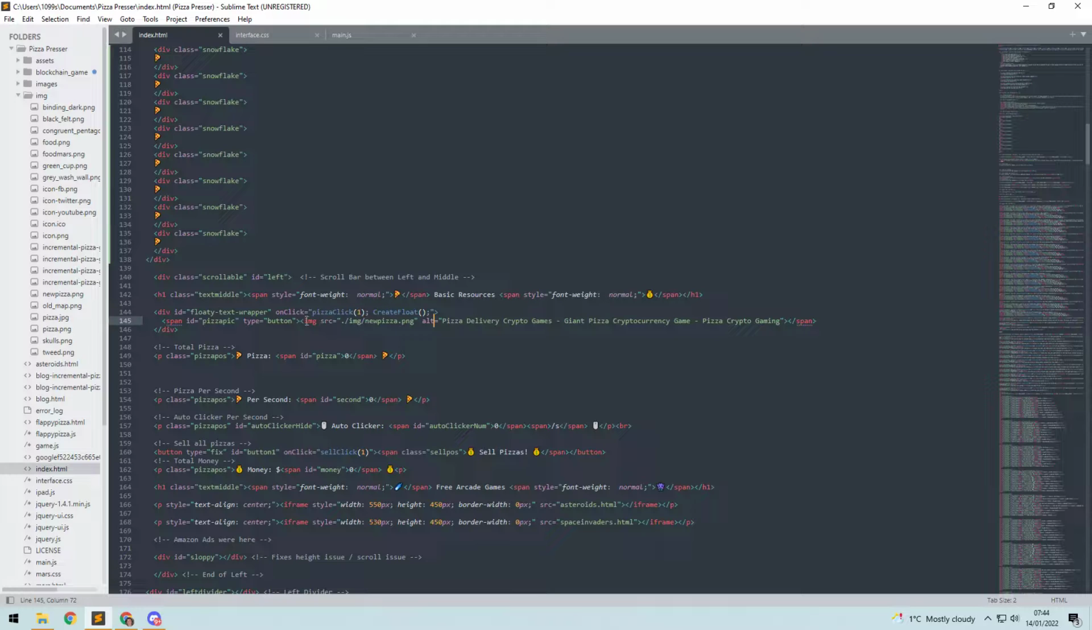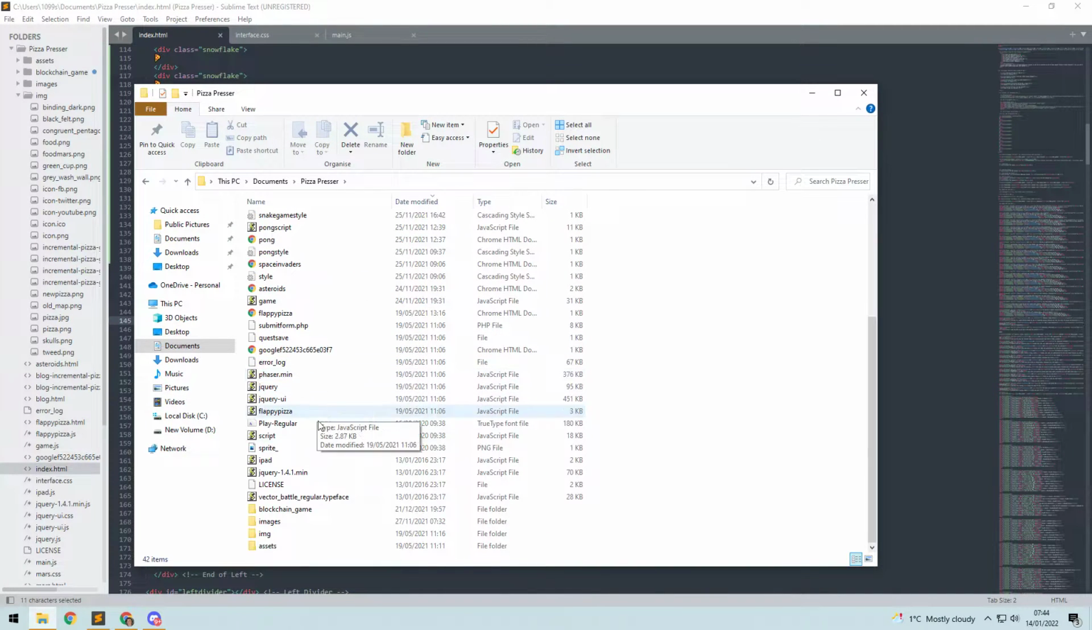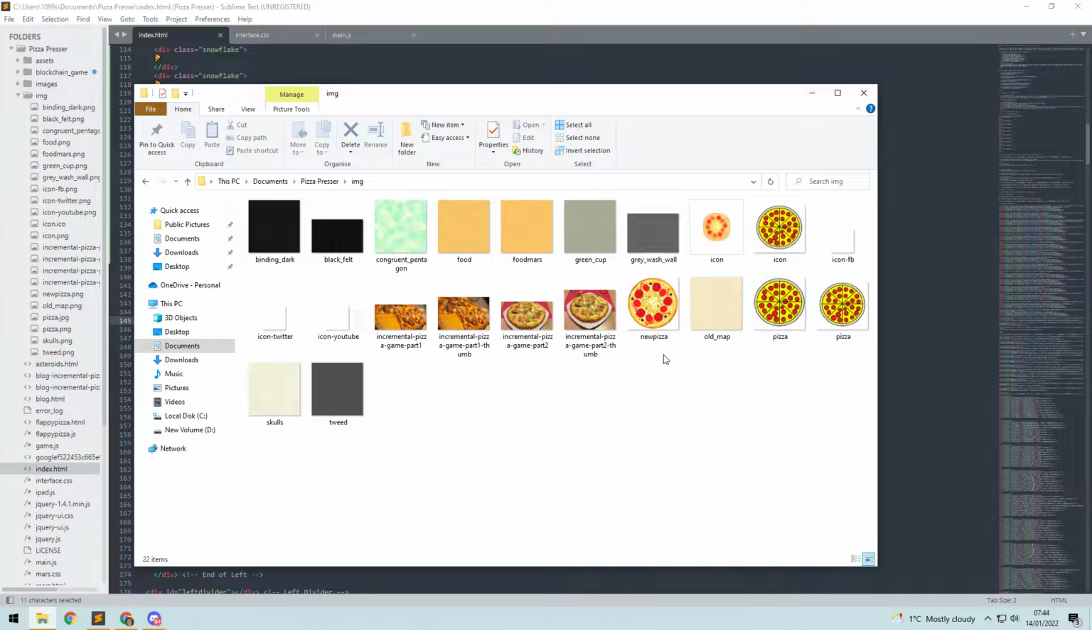Then, once you've done that, you can target it by doing img. That stands for image, and you need to give it a source. I've called it newpizza.png. Let me get the folder up for you. Pizza presser, images. So new pizza, you can see it there.